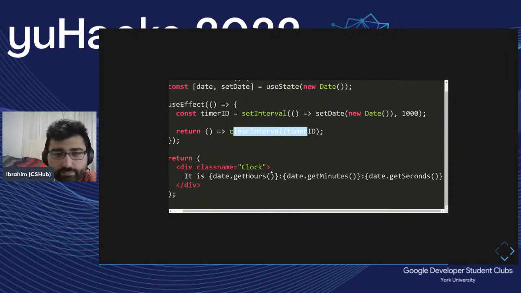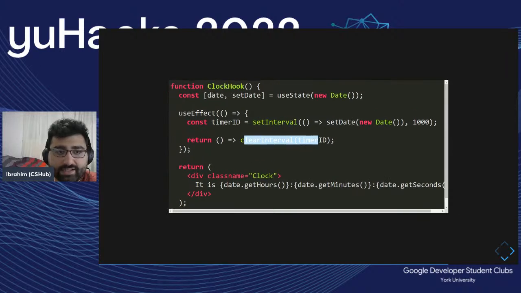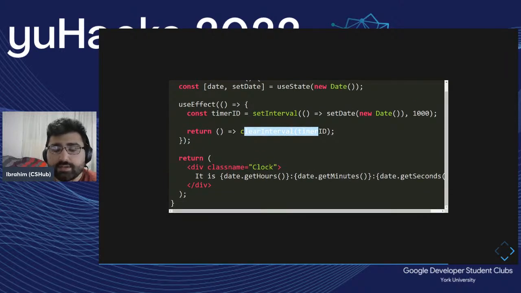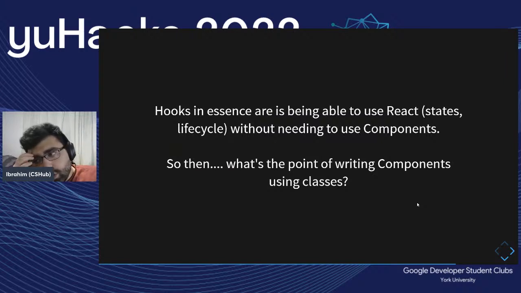Finally, again, same idea here. We just simply take the date value and get hours, minutes, and seconds. So hooks, in essence, is being able to use React state's lifecycle without needing to use components or classes, really.